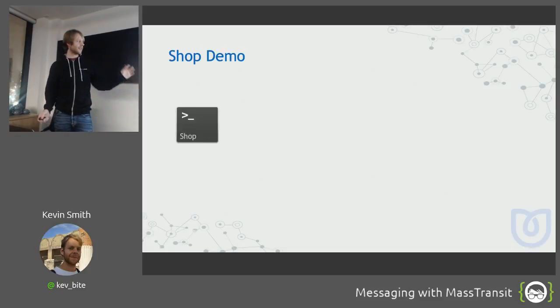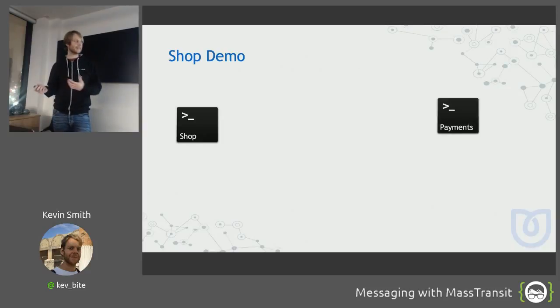We're going to start off with a shop demo, and we're going to have 3 console applications running. We've got a shop service, as I said, and that'll be taking orders.